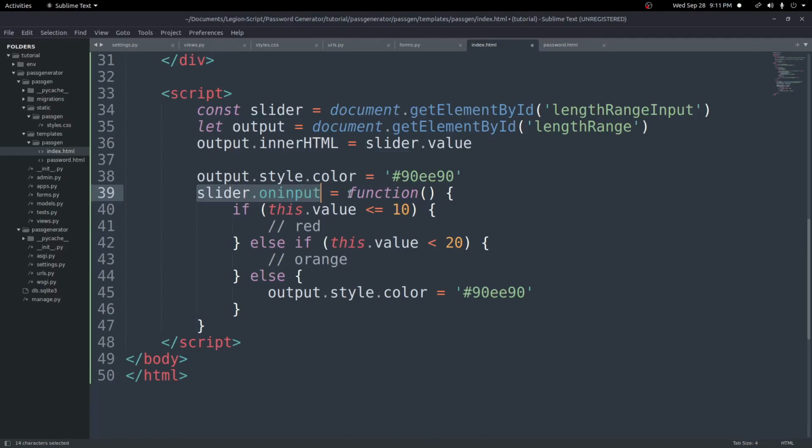to our slider, set it to a function. So now this event listener will get called every single time the input changes on our slider. And so every time the input changes, we'll run this function. What we're doing is we're grabbing the value, and we can get the value from the slider inside the function by using this.value. So this will be the current value of the slider.